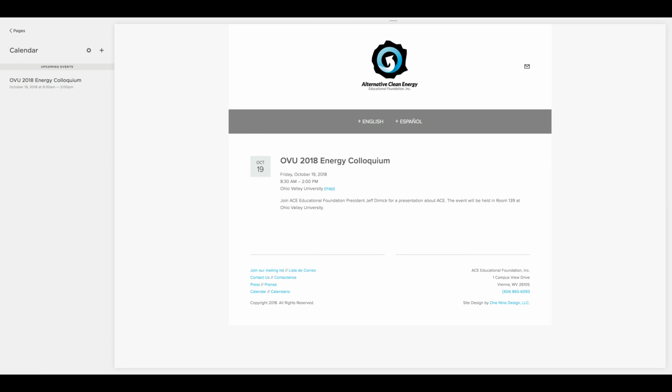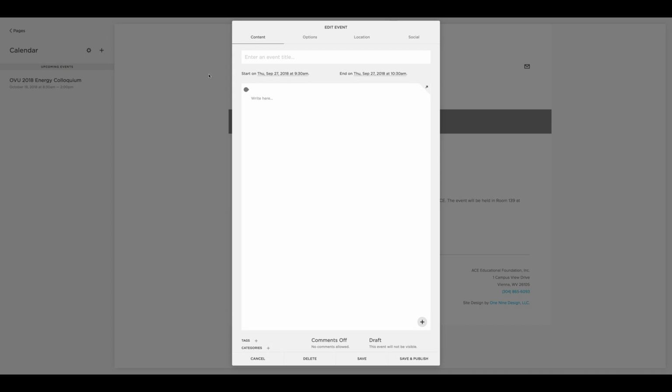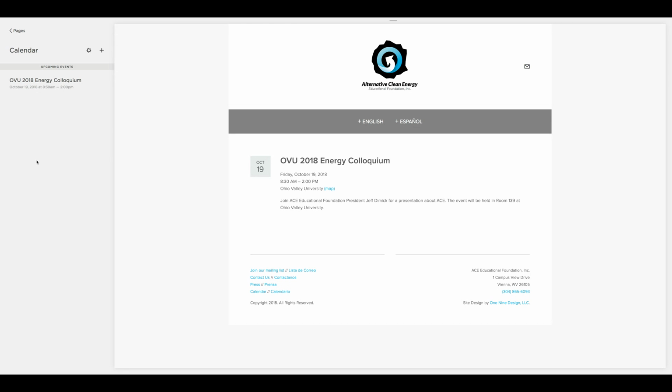I'm going to click on the calendar, and as you can see, we have one existing event. There are two ways to add a new event. You can simply use the plus sign to open a new event window and complete all of the fields, as you see there. For demonstration purposes, I'm going to duplicate an existing event to show you a little shortcut.